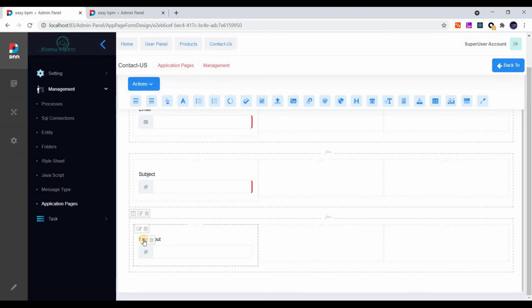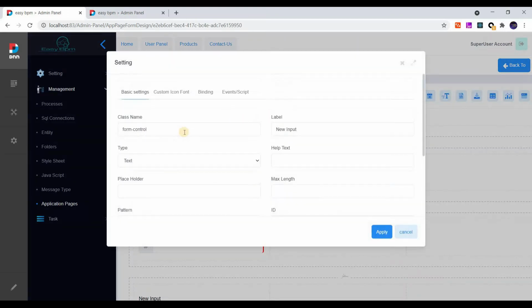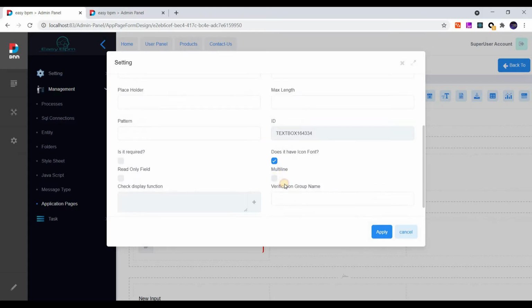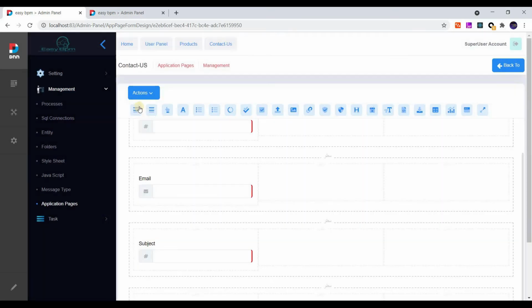And the last one is description, for message. The last one is message, and the type of the input or widget is multi-line. I will click on that, and it's not required, and I save it.